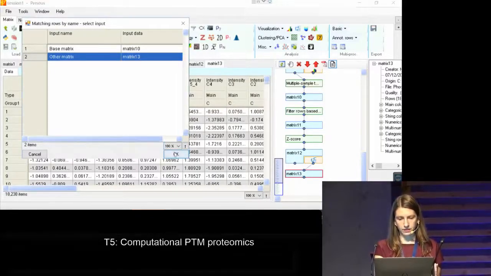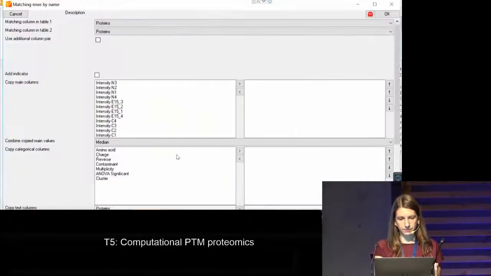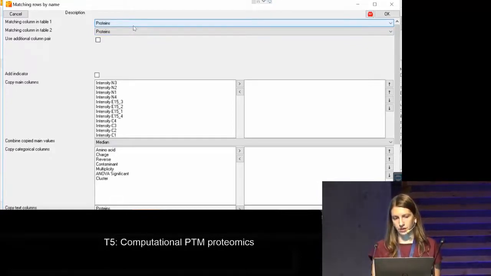It's selected. Click OK. Now there is a little trick here that I didn't mention. So how do we match the 2 tables and why is there a problem? We can't use proteins because each protein can have multiple phosphosites. So then we wouldn't know what would be the one-to-one correspondence.